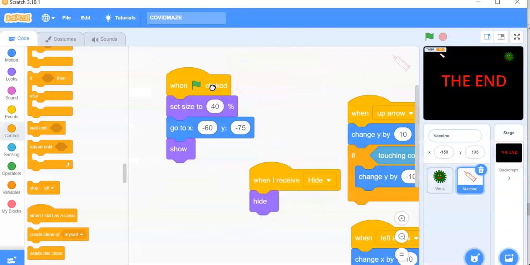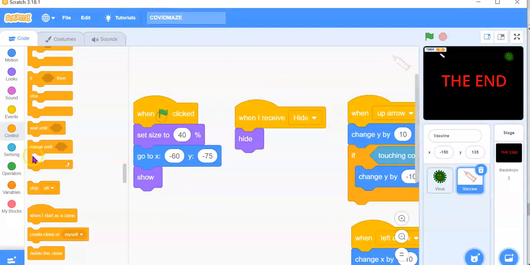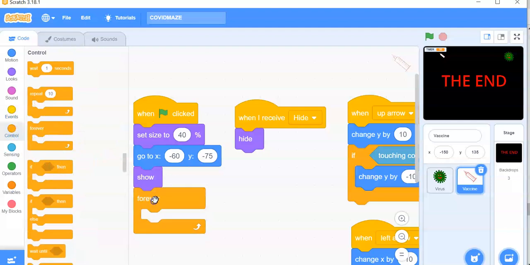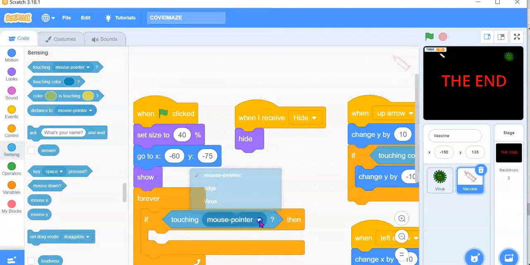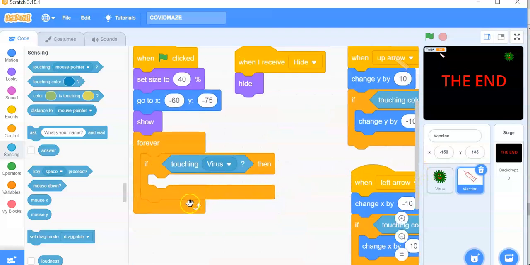Okay, under the main codes is this one. Okay, so under the main codes we shall put a forever loop so that the game will forever check if it's touching the virus. Okay, so we put the forever loop, forever if sensing touching virus. So what is to be done is you have to hide the timer because the game is coming to an end. Okay, so hide timer shows that you know that you're not going to count the time anymore.